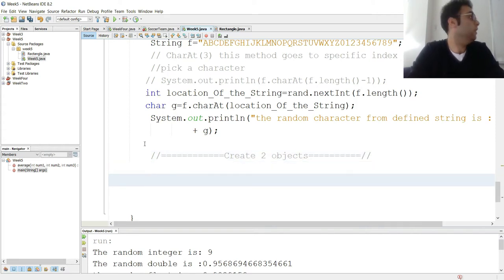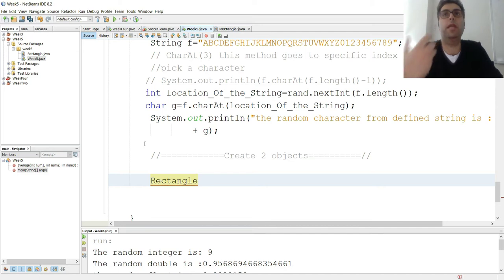So the format is clear, you guys did before. First you start with the name of your class. We did the same thing for a scanner, for the random, to create an object out of something we had before. The class is defined. Now we're creating an object out of our own class. So this would be the name of the class, the name of the object, let's call it rec1, and you use the keyword new, and you call the constructor.